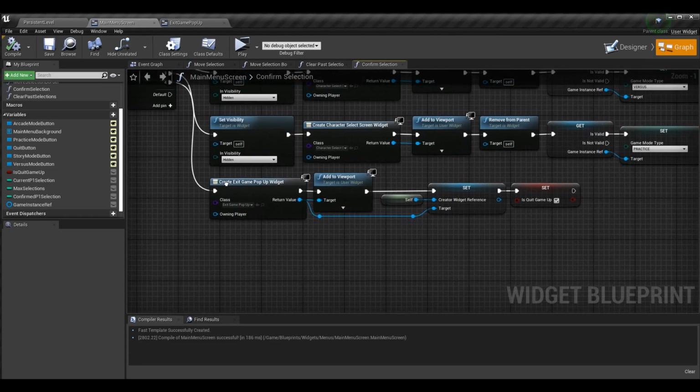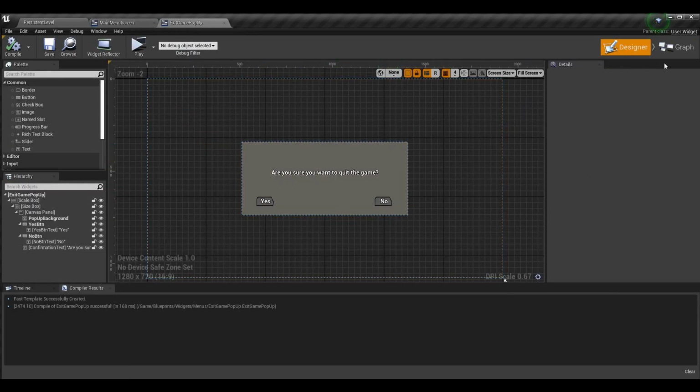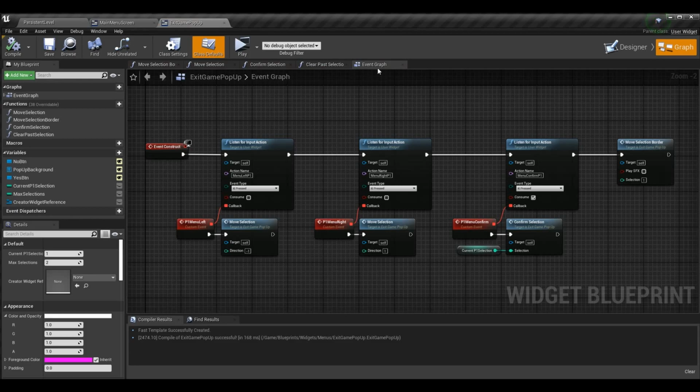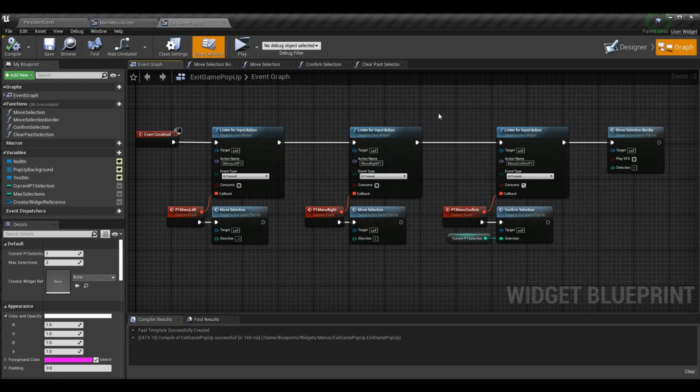So on index 4, we want to spawn an instance of our pop-up widget, which is our exit game pop-up. We want to add it to the viewport. And then in here, all we did was the design view so far. We're basically going to follow our custom input system, but it's going to be less input, so it should be pretty simple. For those that have already seen it, feel free to just use the logic you already know. However, if you haven't seen it, I'm going to go over how I do it. It won't take very long.